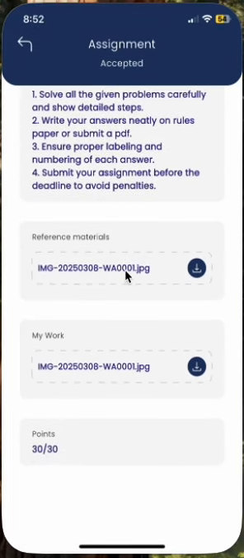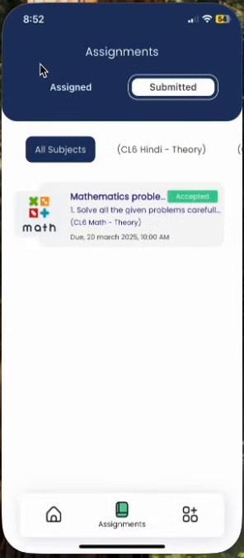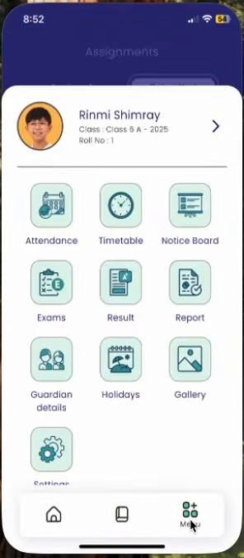So you've got the reference material, you've got the points assigned, marks assigned for the subject. Going back, there's the option to go through different functions here.